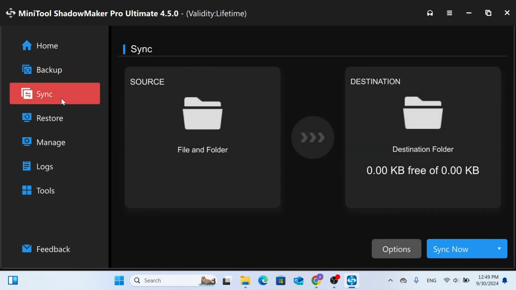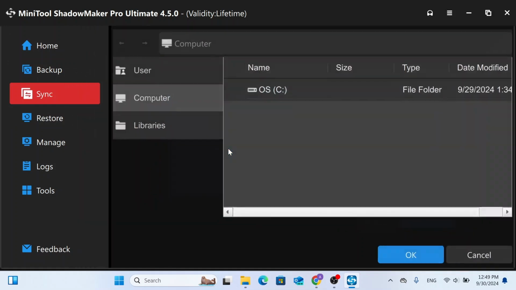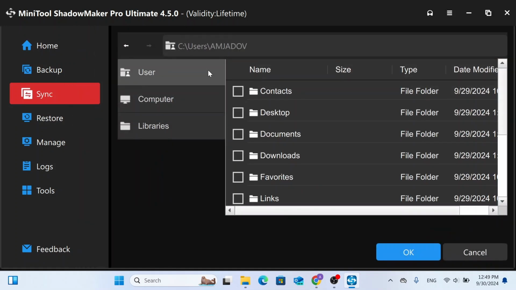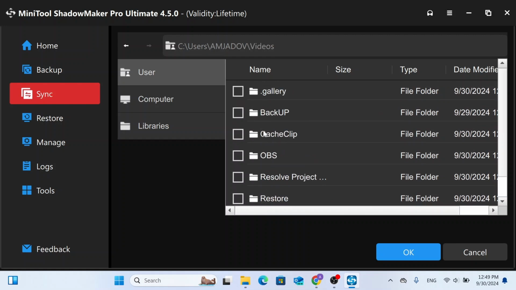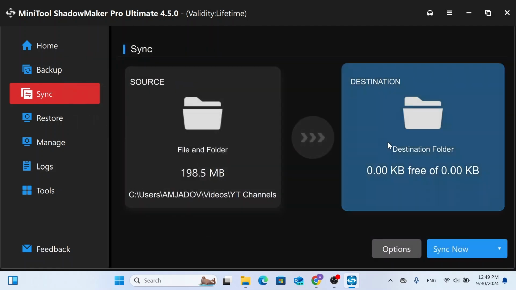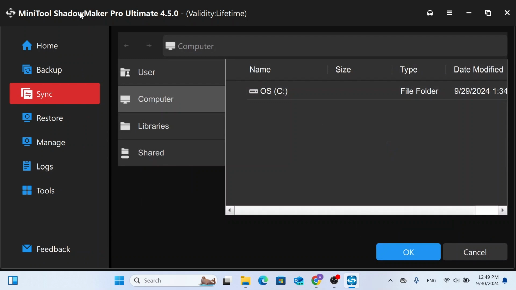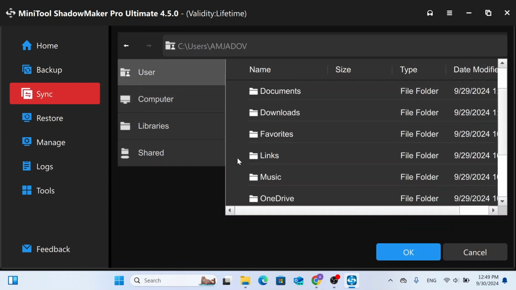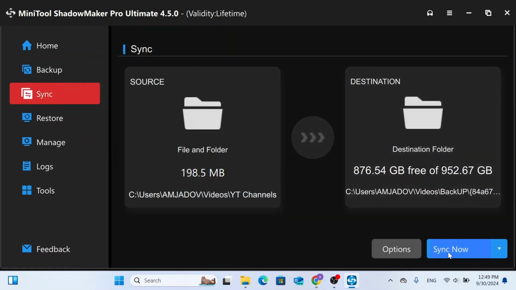Now you have the synchronize option, the second one, where you can select the files or folders you have backed up before. Let's open videos, let's open this channel, and we'll go to destination, where we actually did our backup before. You can just select this, and here we start the synchronization.